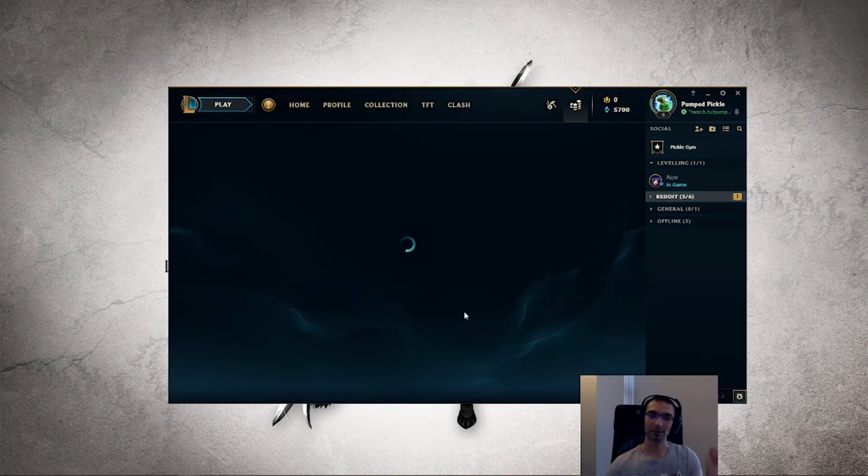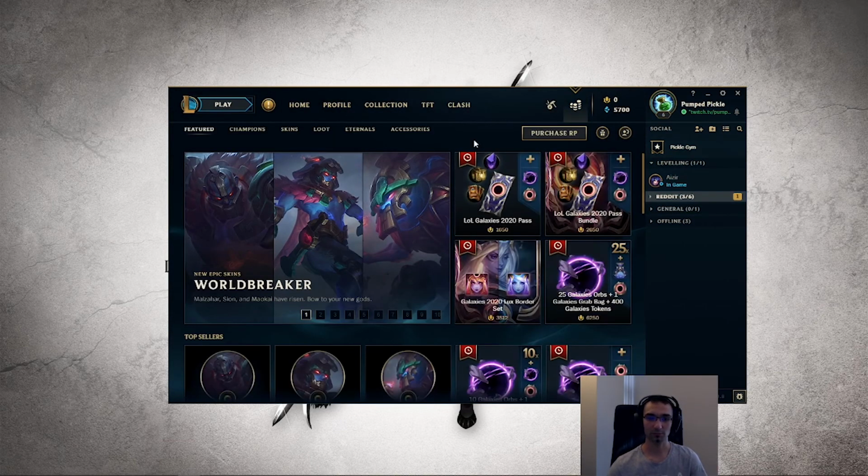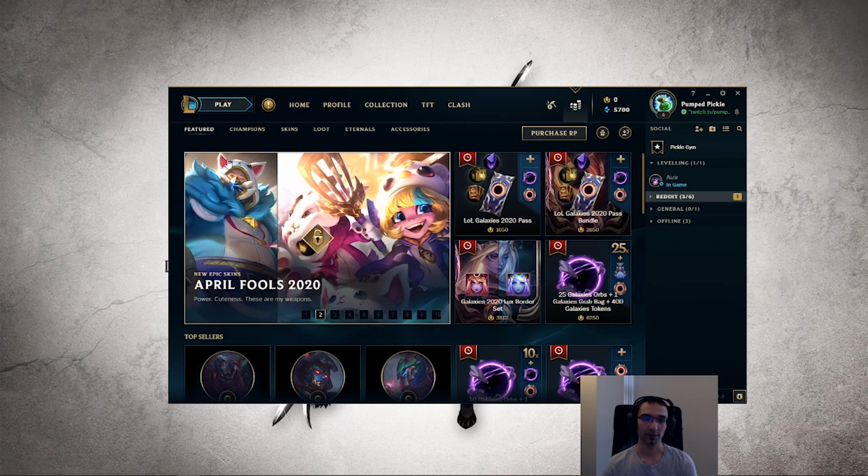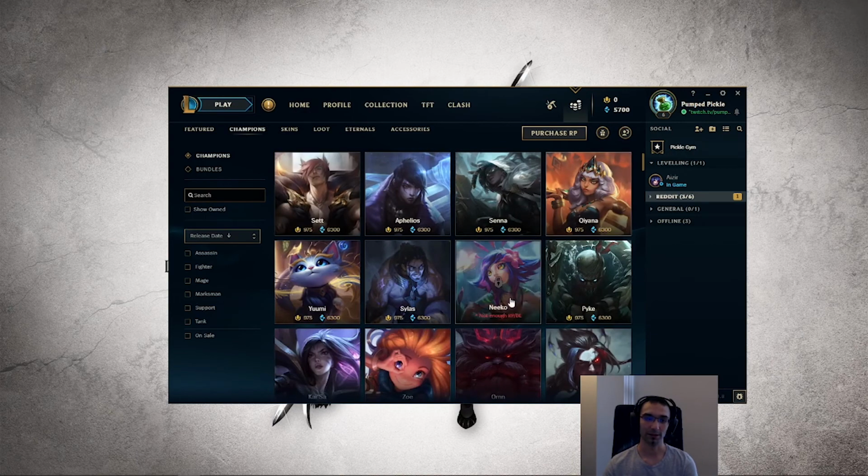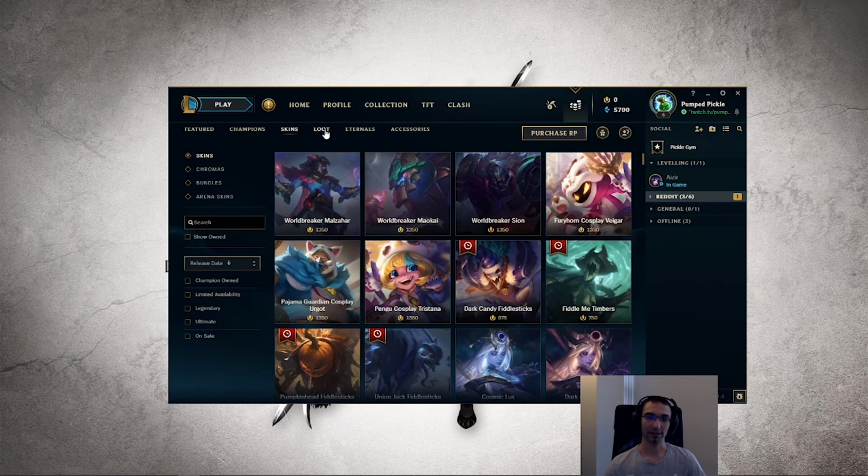Cool, and finally we get the store. So store is pretty self-explanatory. You can buy all of your champions here in the store. That's the main usage of it. You can buy it for Riot Points or for blue essence. Yeah, pretty straightforward. You can buy skins as well and any kind of loot.